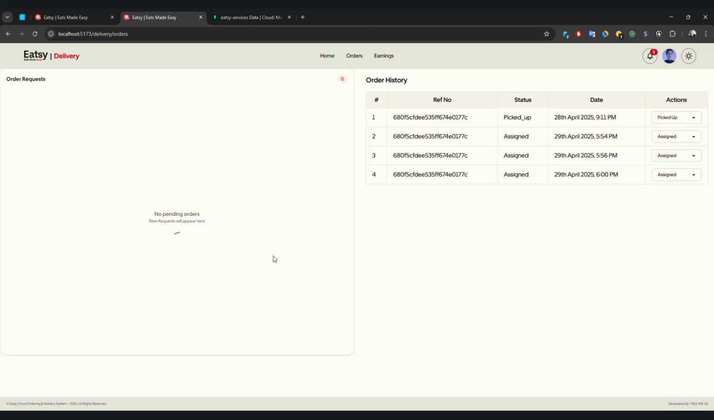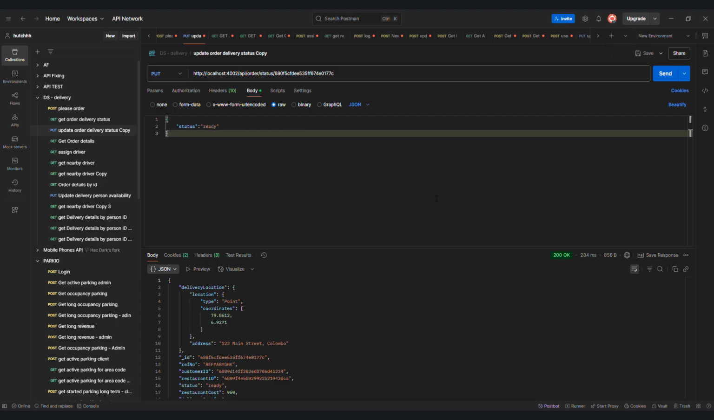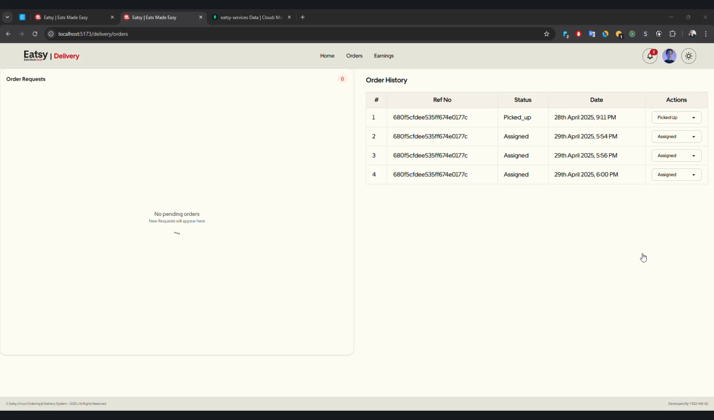When a customer places an order, it will first of all notify the restaurant. Then after preparing the meal, the restaurant can update the status of the order. When the status is updated as ready, the order will notify all nearby delivery persons. So I will do it here using an API call, when updating the status as ready.